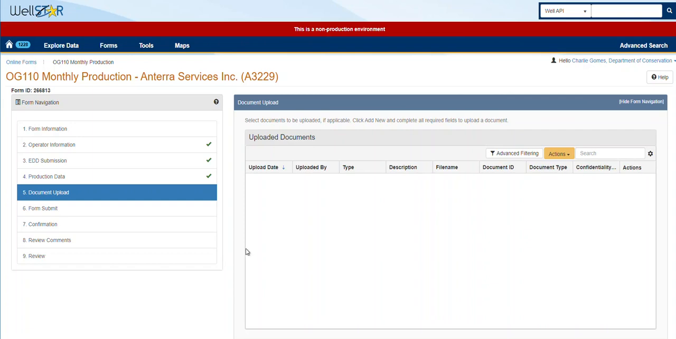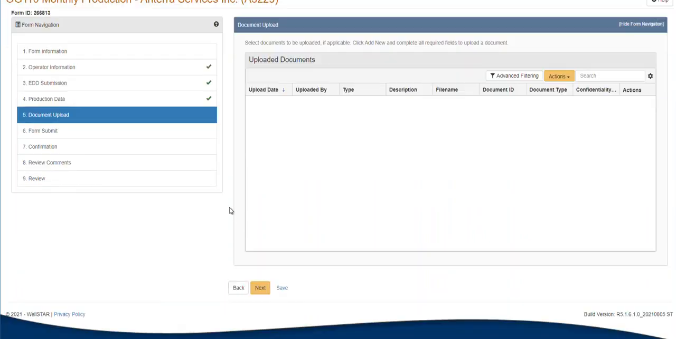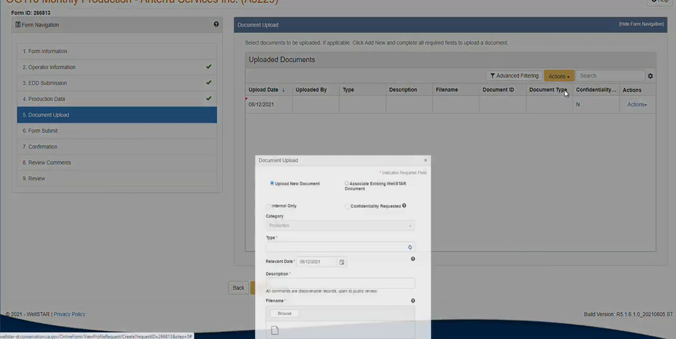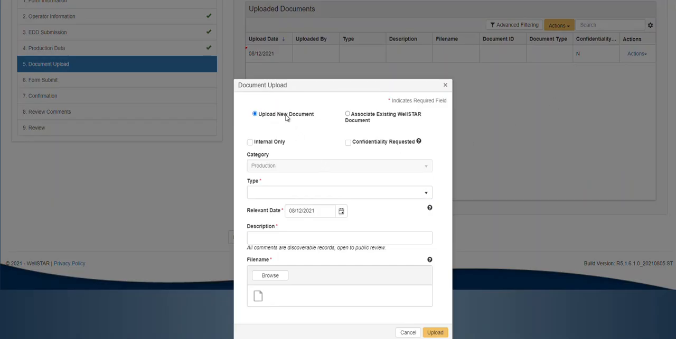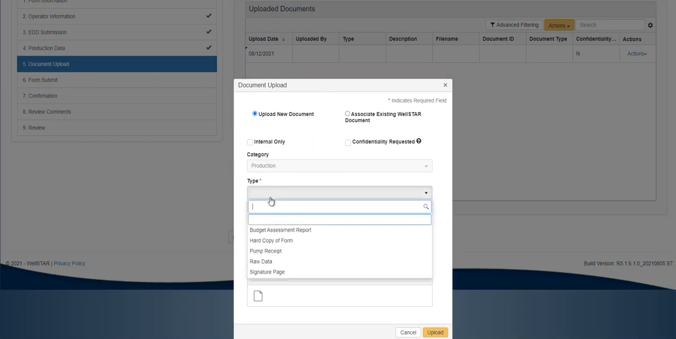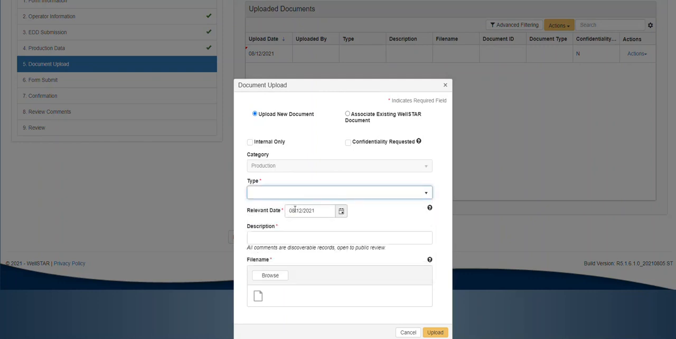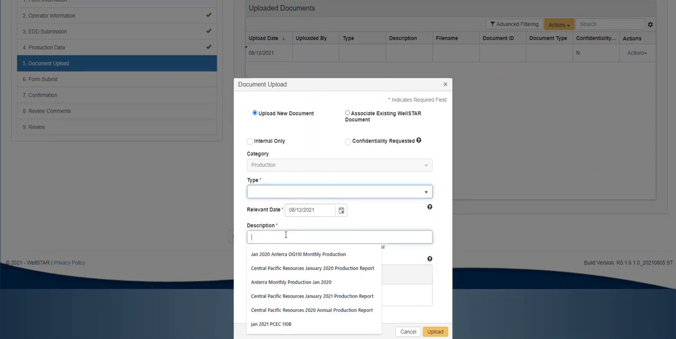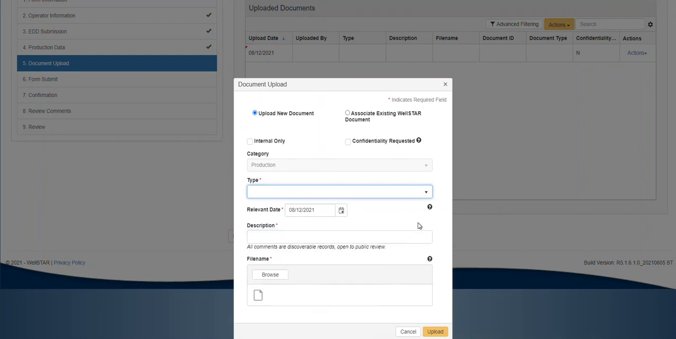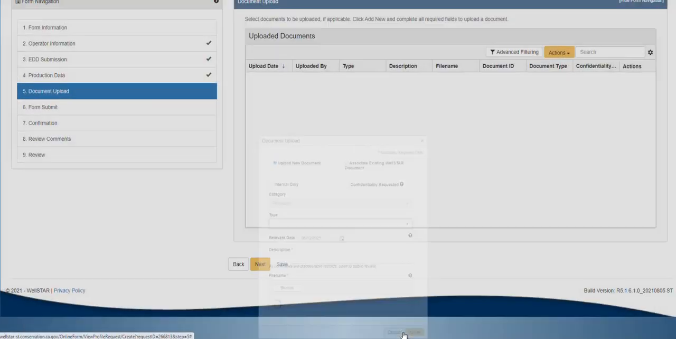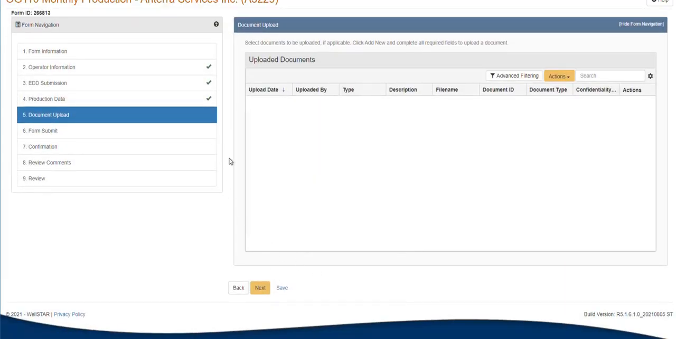Step 5 of the EDD is the document upload step. You can upload documents by choosing Actions, Add New, Upload New Document, selecting what type of document it is, selecting the relevant date, entering a description, and browsing and selecting that document from your computer. When you're ready to navigate to the next step, use the next button.